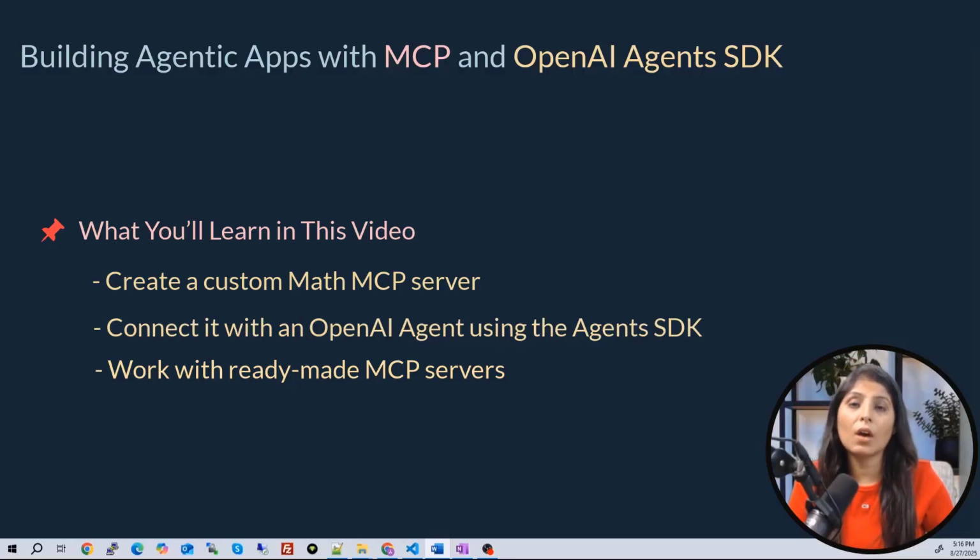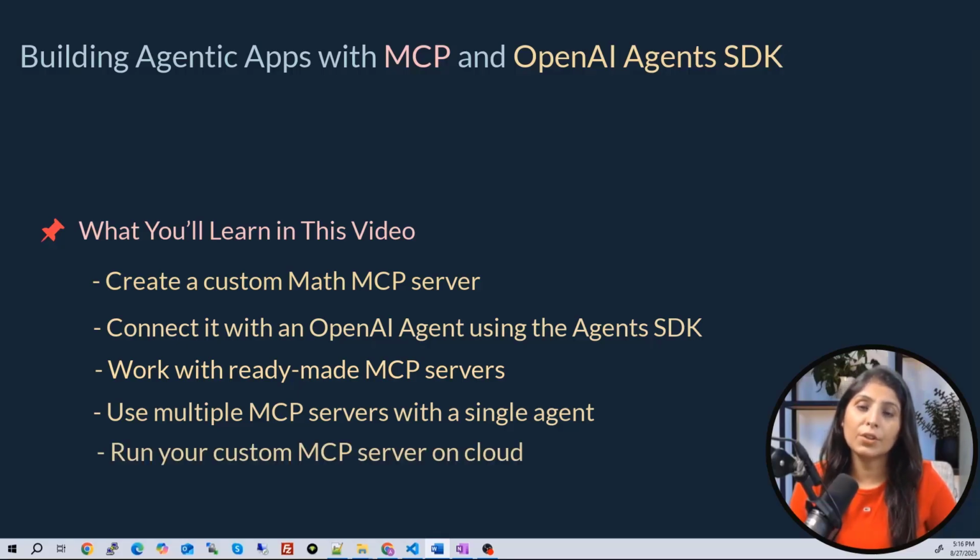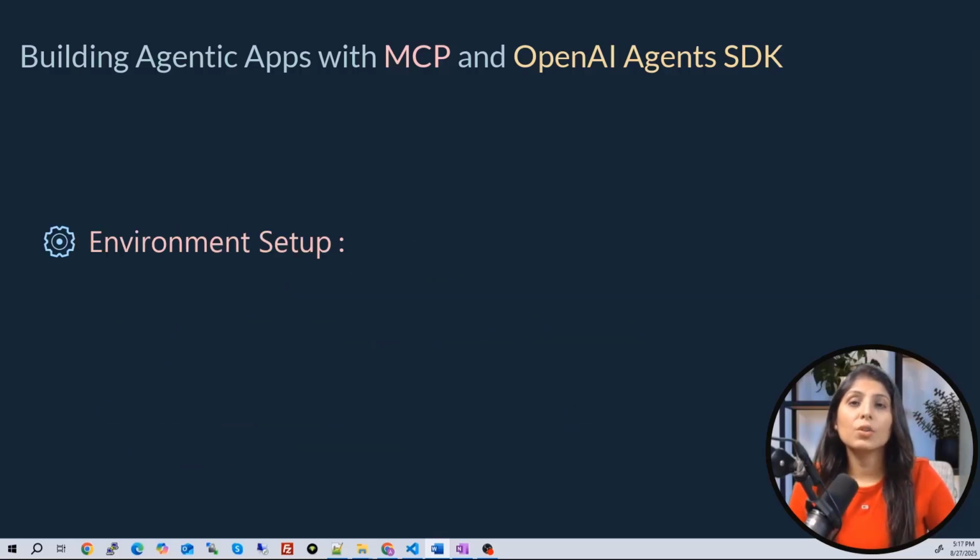Then we will look at how to use multiple MCP servers together with a single agent. And finally, I'll show you what changes you need to make in your custom MCP server to run it on a cloud. So that's it, guys. These are the topics which we are going to cover today. So let's get started. So the very first step is setting up the environment.